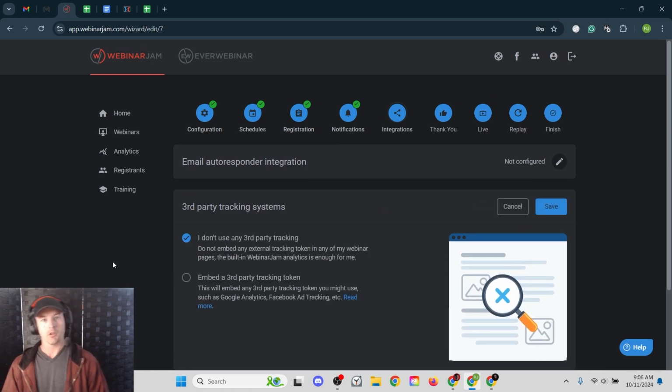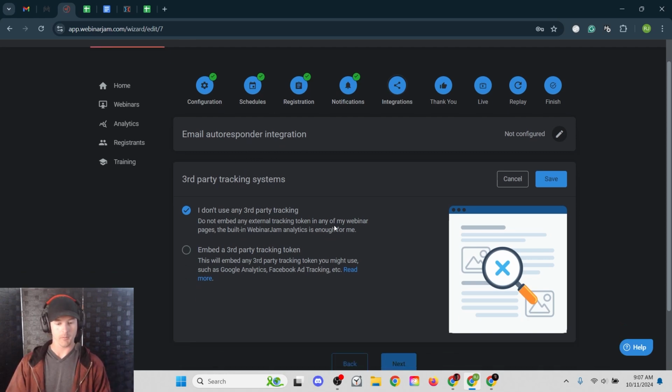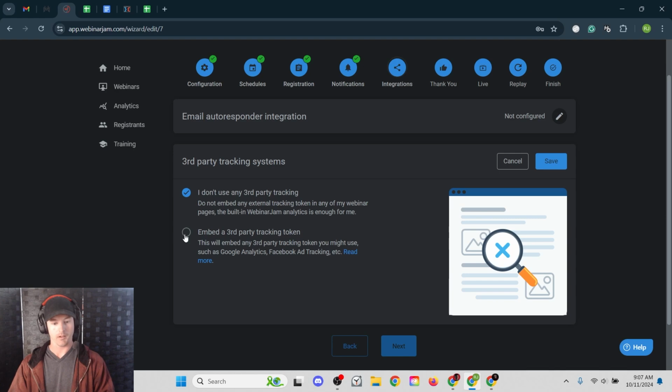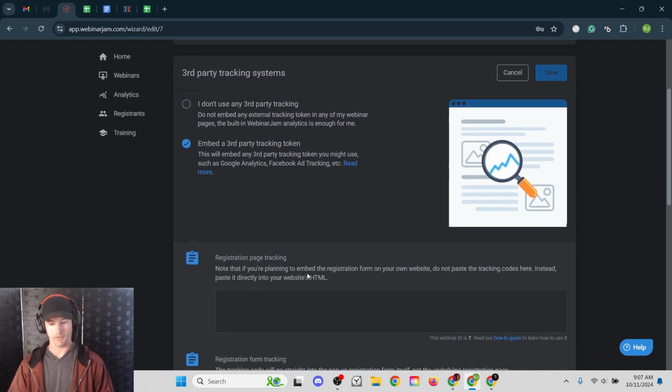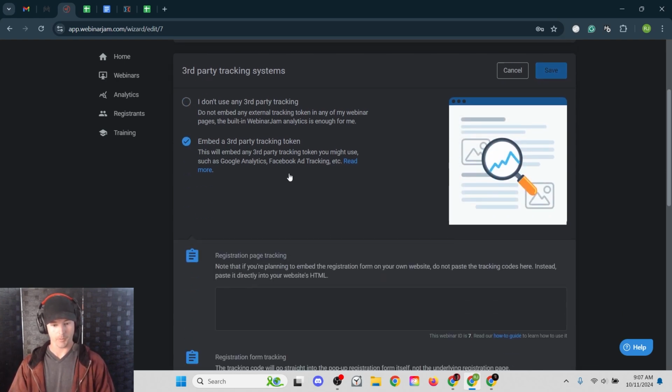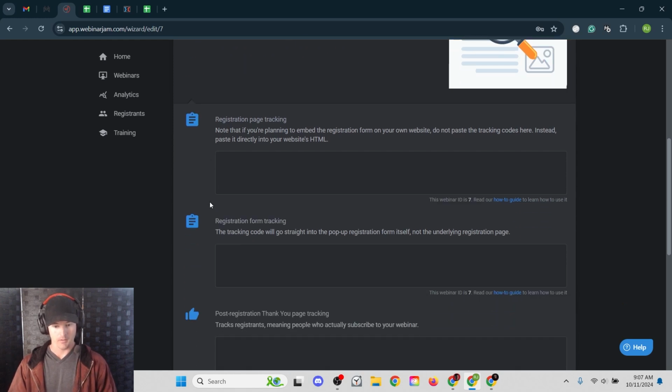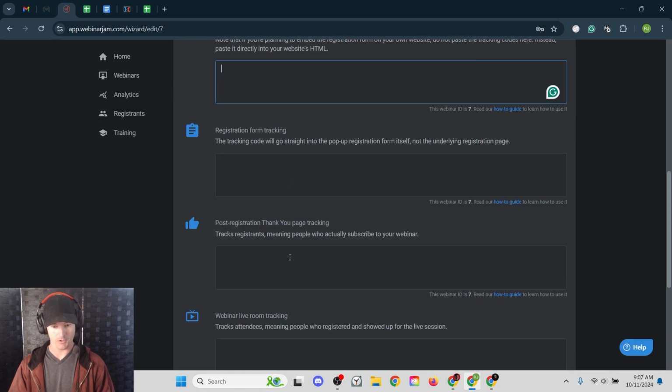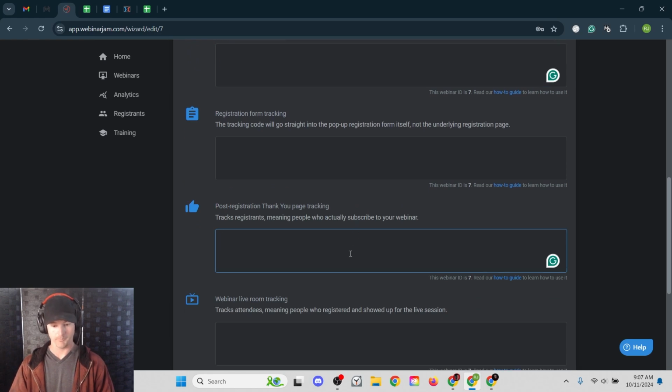This is if you're running Facebook ads to your webinar, which is what I do, but I'm personally using a completely separate website builder, as I already said. But if you're going to use the default WebinarJam builder page, you want to embed a third-party token here in this section. So you'd hit embed a third-party token, and then the most relevant would be to paste your Facebook pixel into the registration page here, so into the page and then into the thank you page afterward.